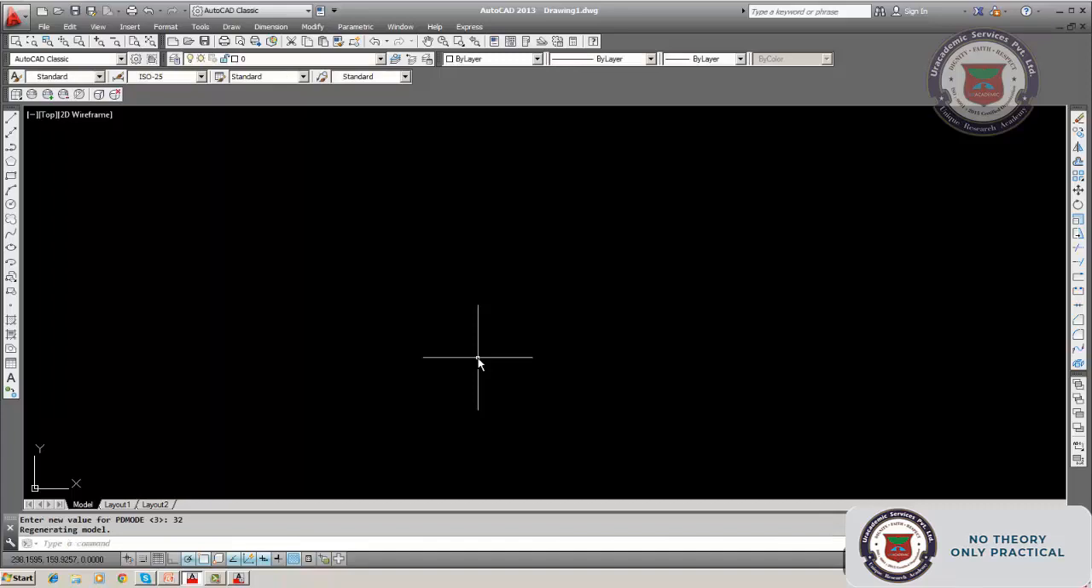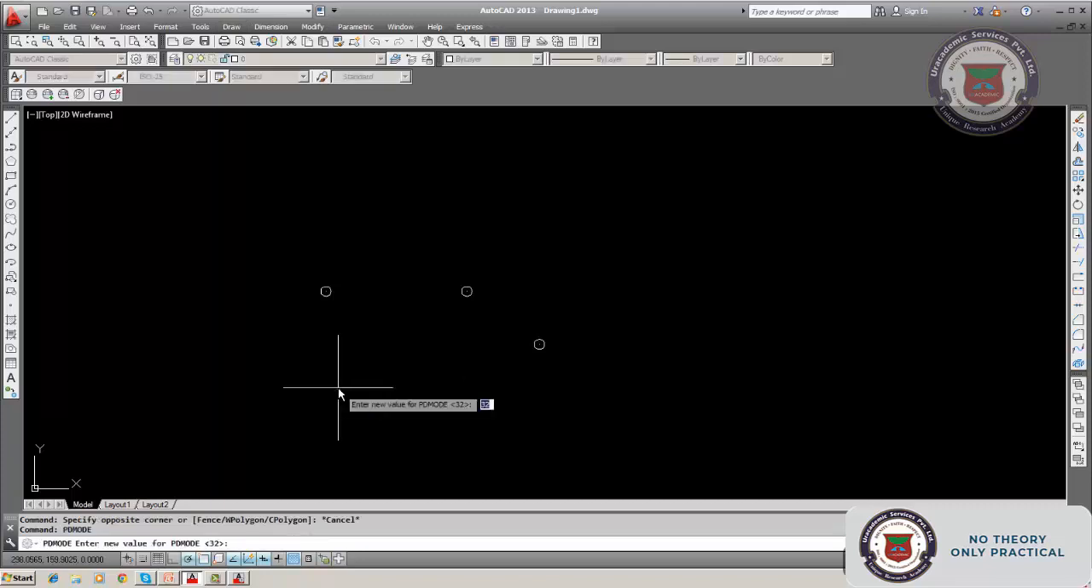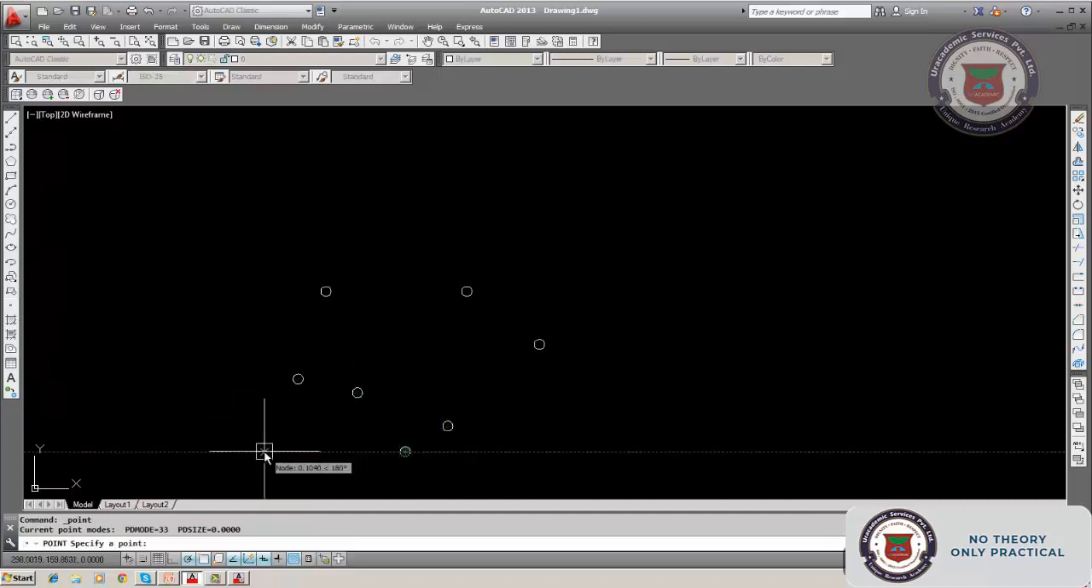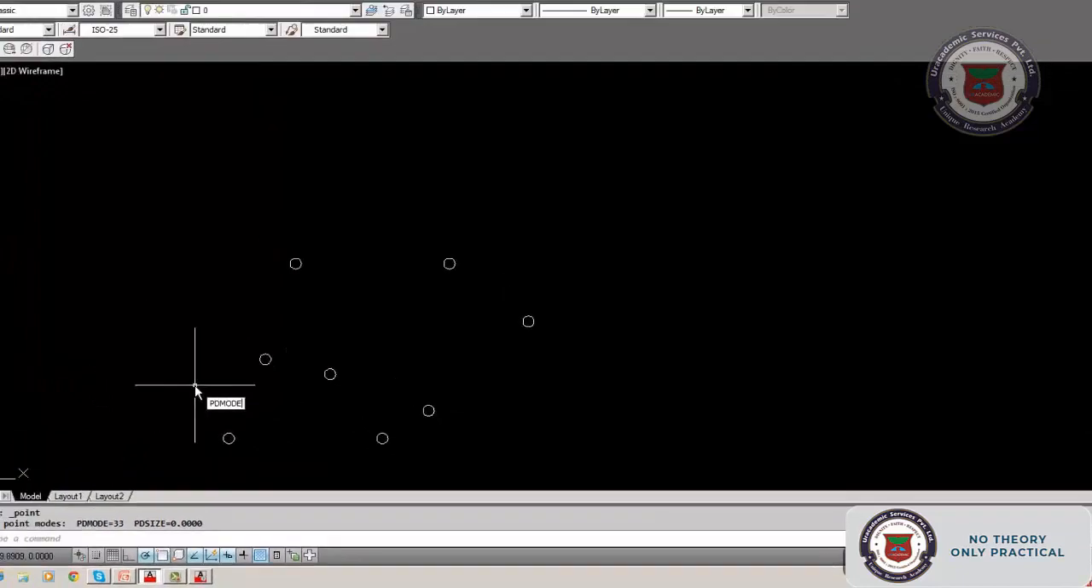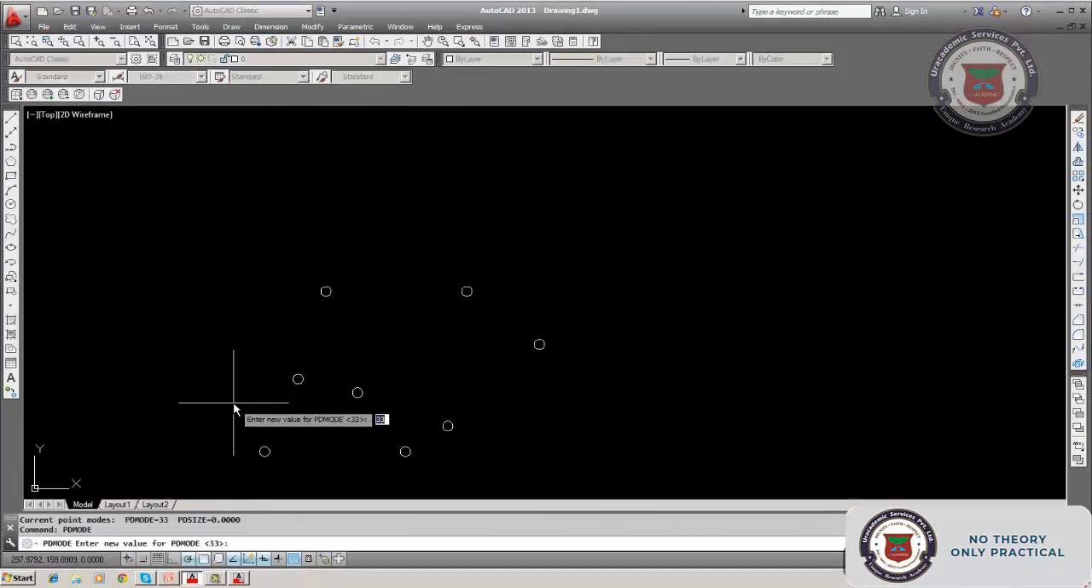Suppose PD mode 32 we select, and suppose you want to click a point here. See, it is a circle with the center and a plus point like that. PD mode 33, you get, see, this is also the same. 33 we will see, it remains the same.